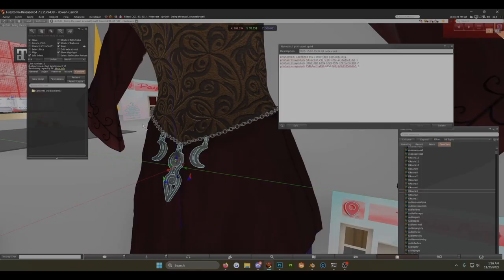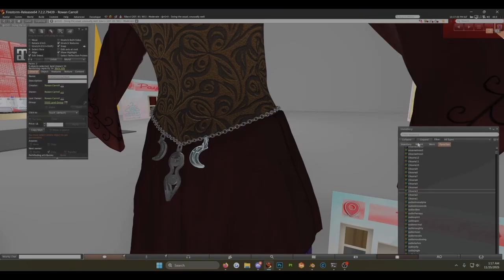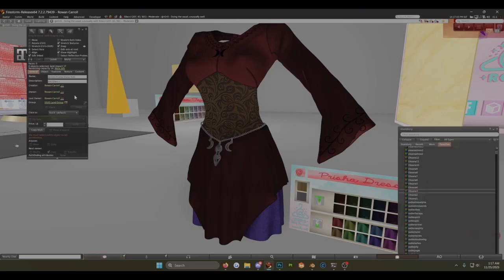This symbol here has three separate faces, and you can see that by clicking face, clicking this little arrow here: face 0, face 1, and then face 2. There's always a face 0, face 1, face 2. So you name it, it's still named Prisha dress symbols, the UUID, comma, face 1; Prisha dress symbols, comma, UUID, comma, face 2; Prisha dress symbols, comma, UUID, comma, face 0. And you save that and you put it in the main prim of the HUD.